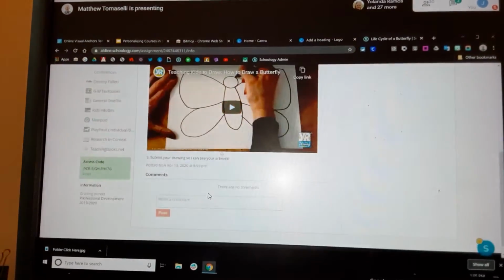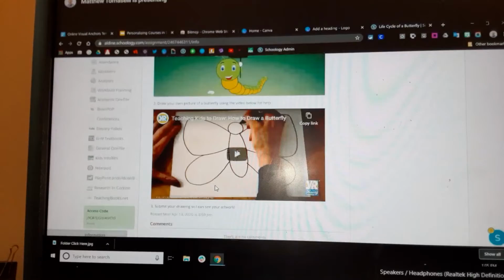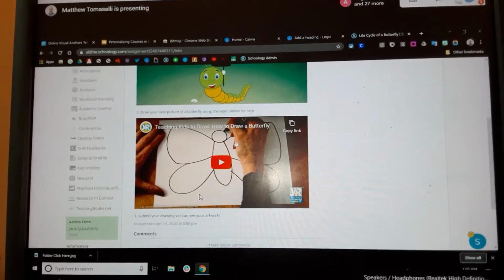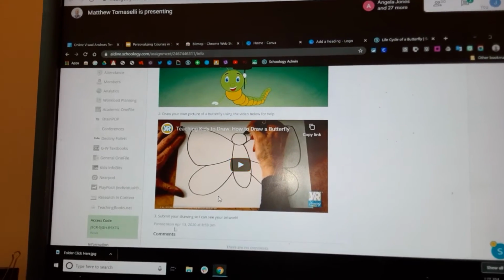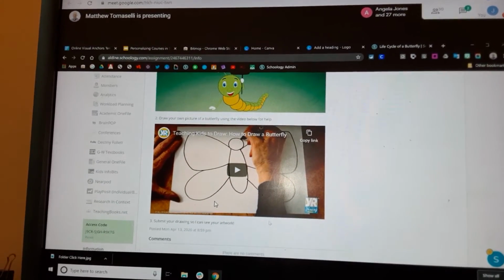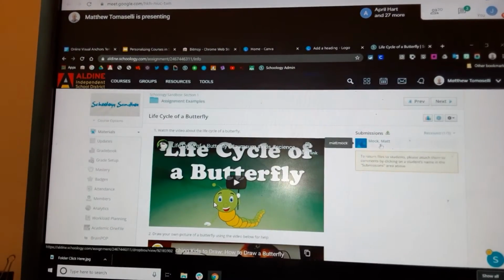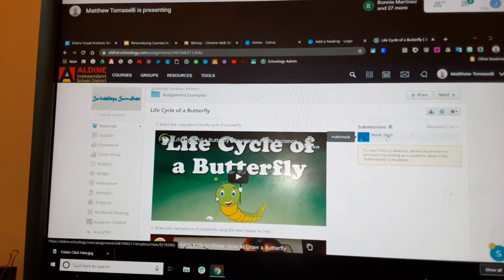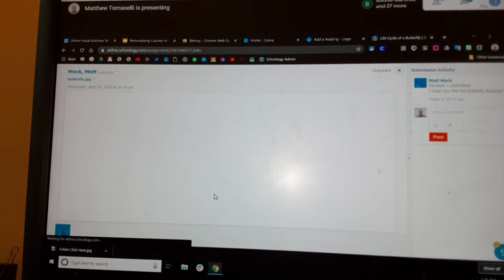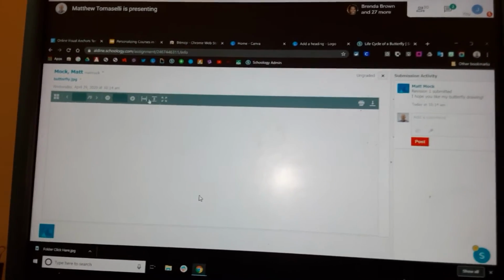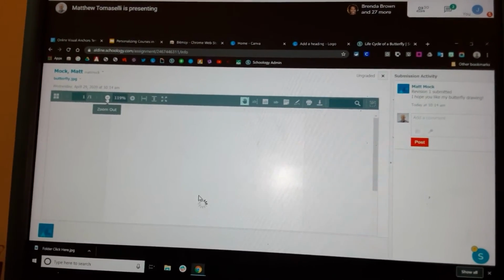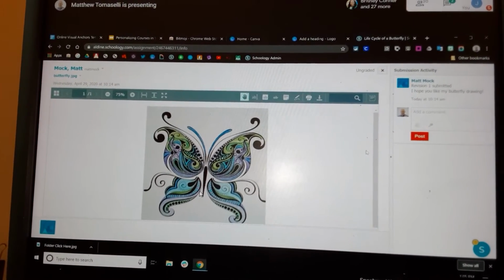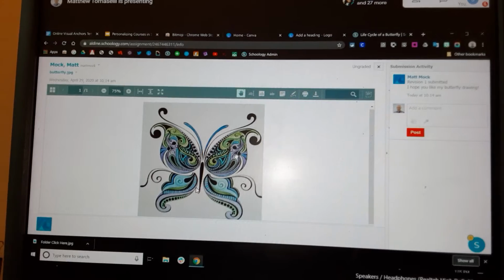So here was my assignment about the life cycle of a butterfly. The student was prompted to, or my class was prompted to, draw their own picture of a butterfly and then submit it so I can see their artwork. So I have a student response here over on the right side that I can click on. I can see the response here in the middle. So this would be my student response that I can view as their submission.